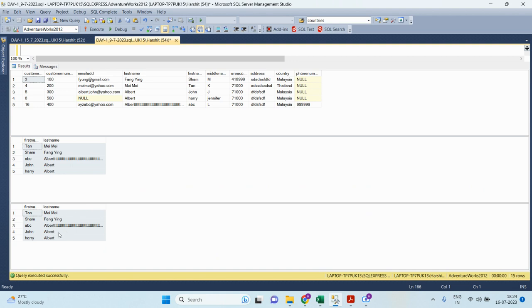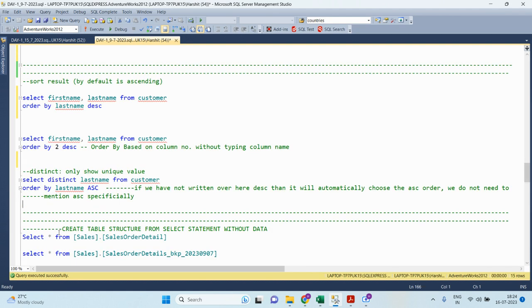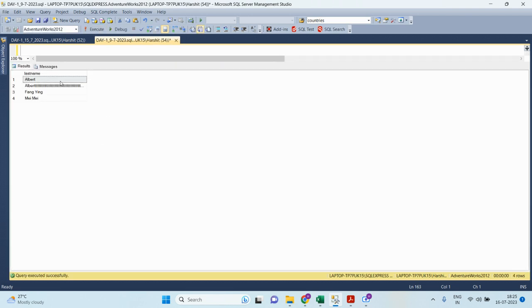Now we have multiple Alberts, right? But we want to see only a single record of Albert from the last name column. For that purpose, we use the distinct command in SQL. Let me write distinct. Over here, last name Albert will appear one time only. It will not be repeated.